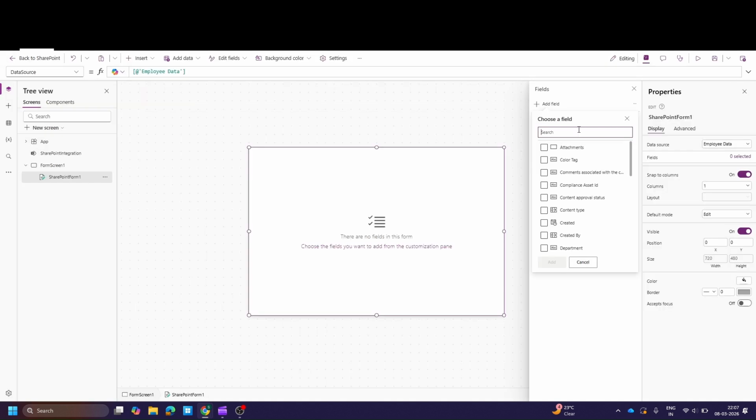So employee name, department, project name, and we have experience as well, right? Apart from that, we have attachment also, so we can add attachment.